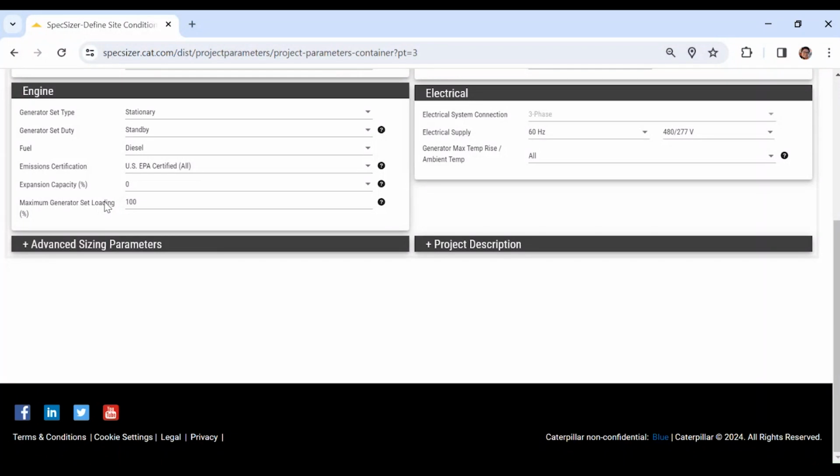The last item on this part is the maximum generator set loading. If you don't want your generator set to ever reach the maximum set loading, you can limit this by selecting a value less than 100%. When you do this, SpecSizer will ensure that the selected generator set loading is less than the maximum generator set loading value.